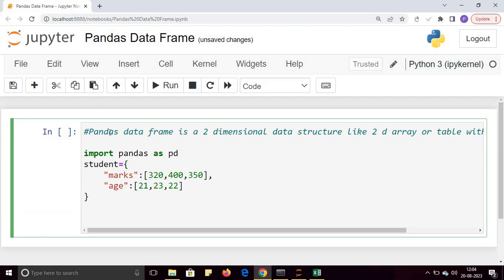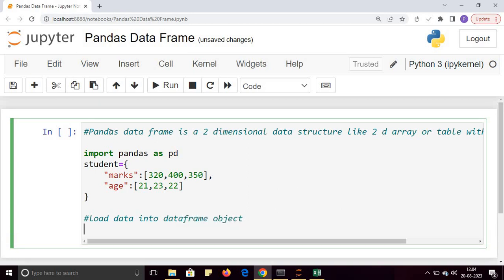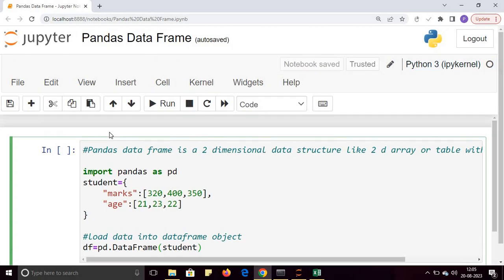Let's load the data into a data frame object. So load data into data frame object. For that, what you will do, you will create an object. df is data frame, pd.DataFrame, and here you will pass the name.